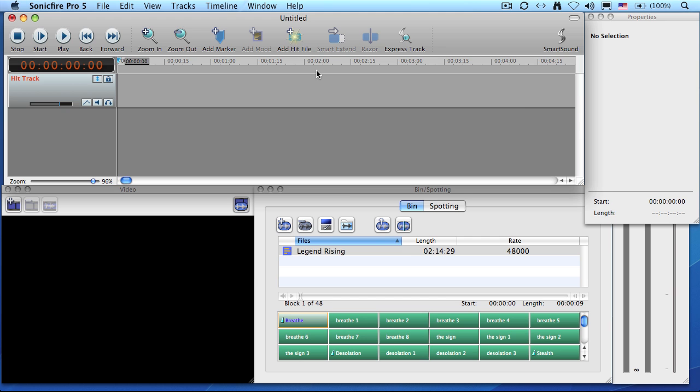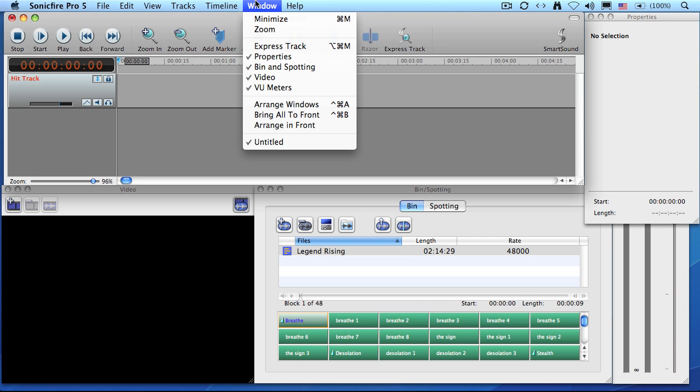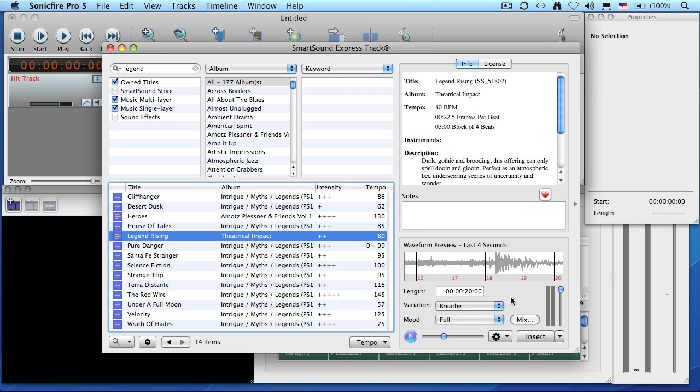Hit the return key to bring our playhead back to the beginning of the track. And let's open up Express Track. I was exploring the library recently and found an album called Theatrical Impacts, and on it was a track called Legend Rising. Take a listen. Listen to the beginning again. That beginning sounds like a flaming arrow flying through space, or a fireball, or something dramatic happening.